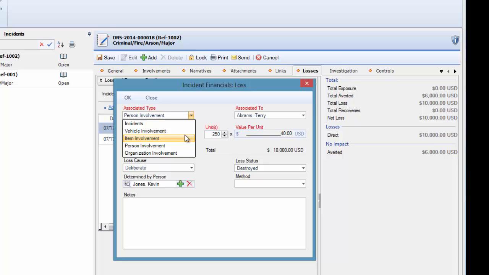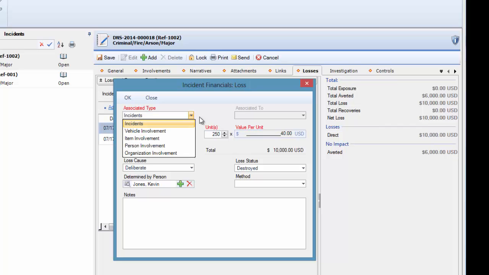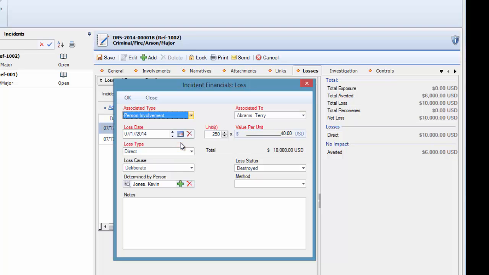Just note that this will only show the person, organization, vehicle, and/or item involvement options if they have been entered. If we're associating the loss with an involvement, as we can see here, this will unlock the Associated To field, where we can then identify the specific involvement that we're associating it to. If we were associating our loss to the incident as a whole, we do not need to choose a value for the Associated To, and this field would remain locked.